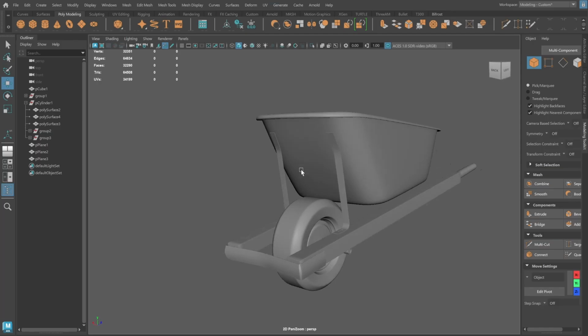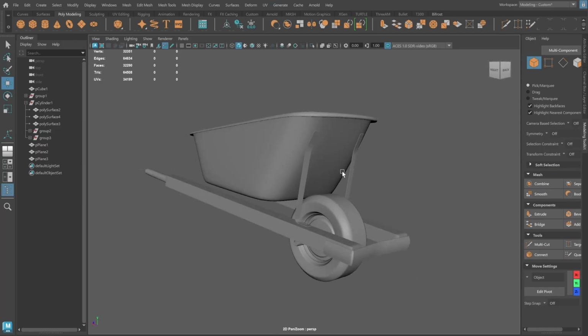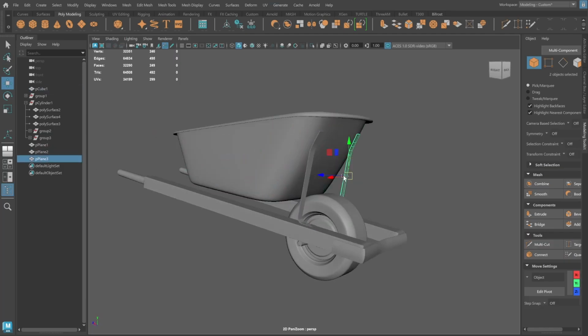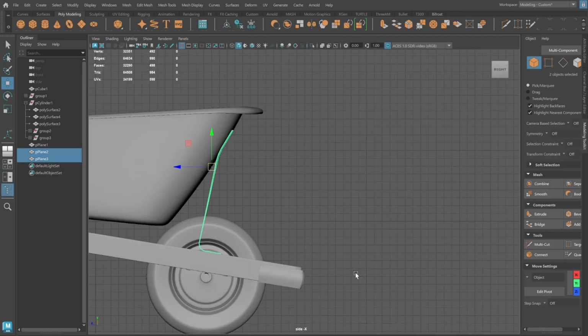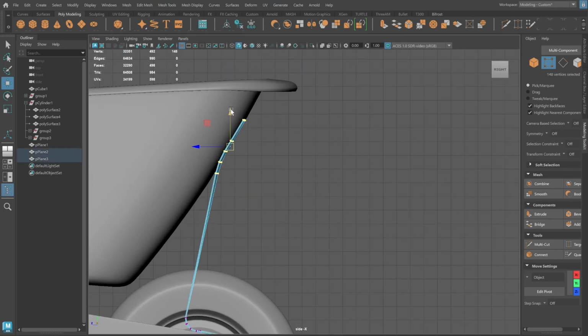According to the reference image, it looks like these metal pieces are going up a little bit too high, so I'm going to select both of the metal pieces. I'm going to go to the side view. In vertex mode, I'm going to take these top vertices, and then I'm just going to move them down and back.